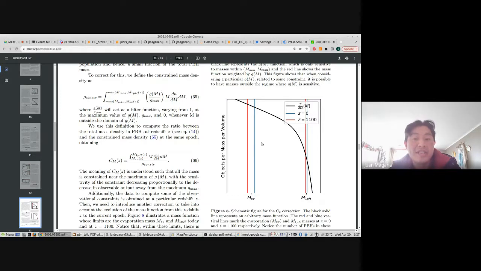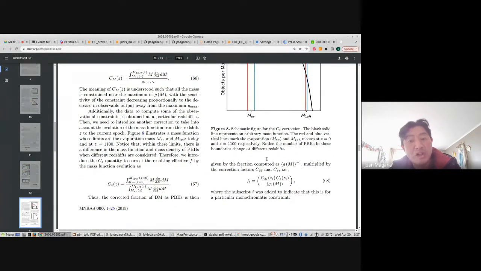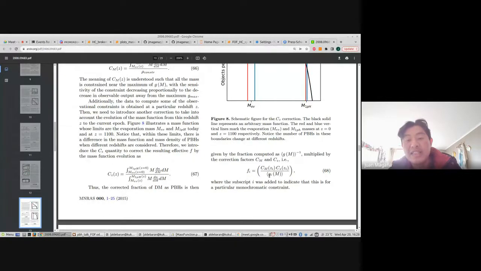takes into account this kind of evolution of the mass distribution to finally compute the fraction of mass of primordial black holes as dark matter, and the final expression to translate the monochromatic constraint to extended one is given by this formula 68, where Cm is the correction because of the objects outside of the output, and C theta is the correction because of the evolution of the mass distribution, and this is the average output function, or the filter function weighted by the extended mass distribution.